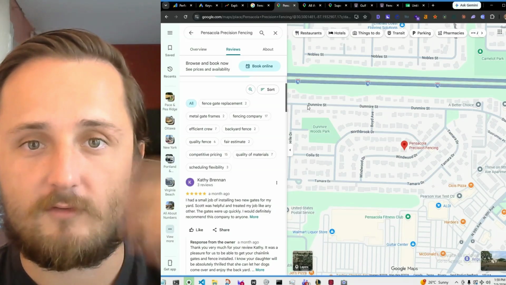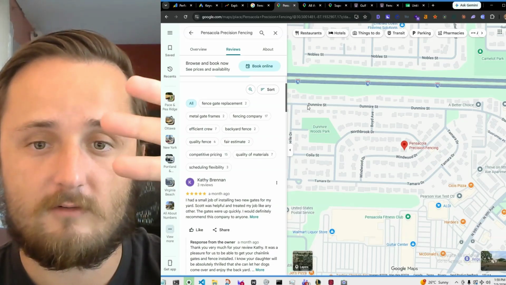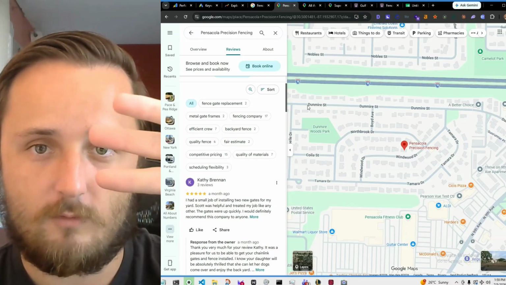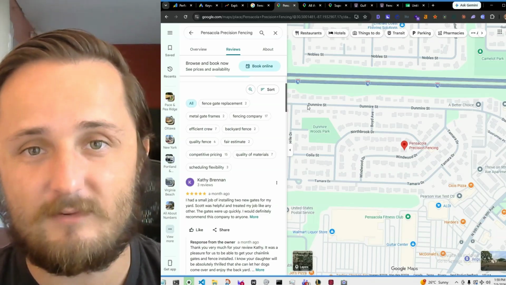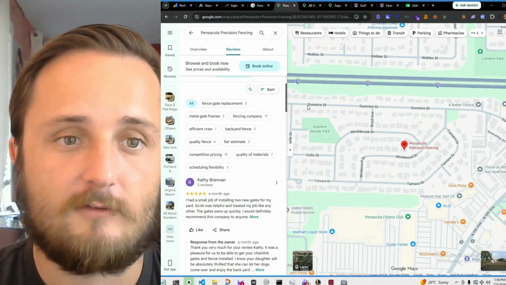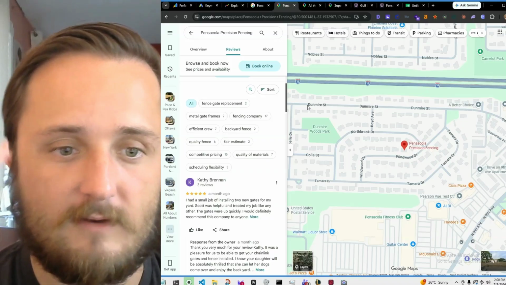So when someone goes and searches for a service, what commonly occurs is that 3 profiles will show up, and you can take 2 of those, so you will get 60% of the traffic. So I would put fencing in my Google Business Profile name.